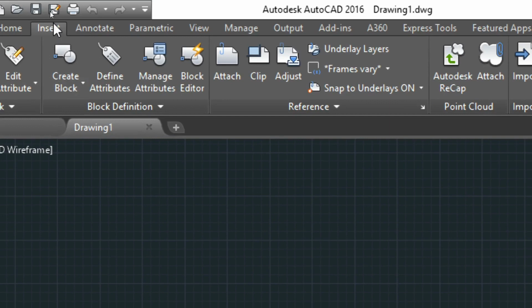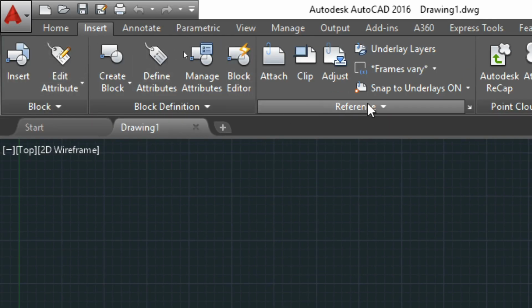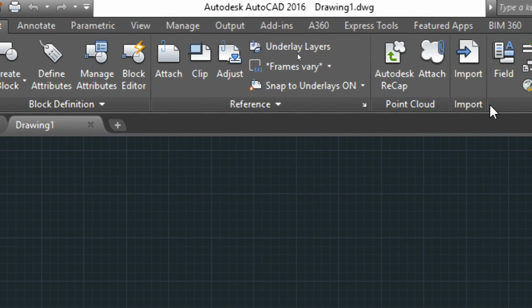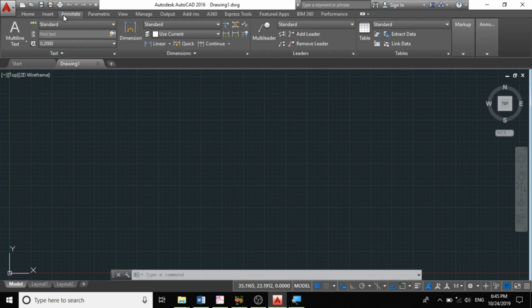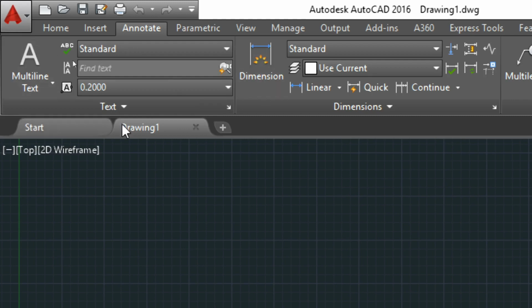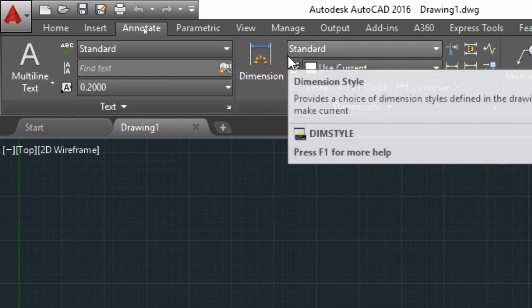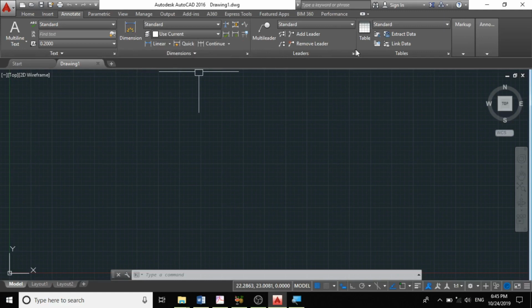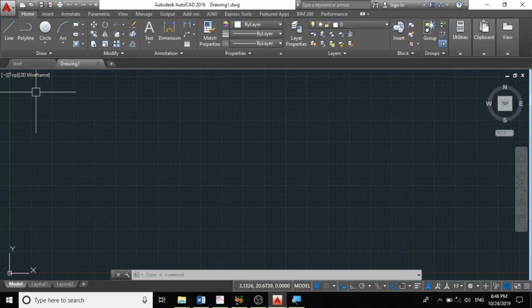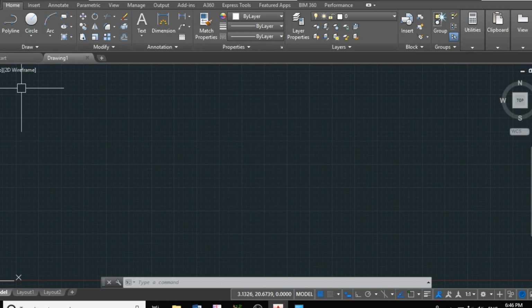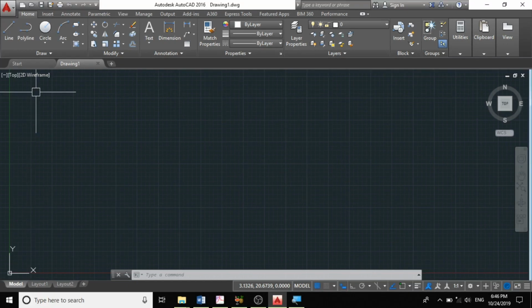Likewise, under my Insert tab, I'm having the block definition, reference, point cloud, data, linking extraction, location and the content. Under my Annotate tab, I'm having the text, the dimension, the leader, tables, parametrics and the list goes on. The majority of AutoCAD operations that an MEP engineer performs is situated under the Home tab.